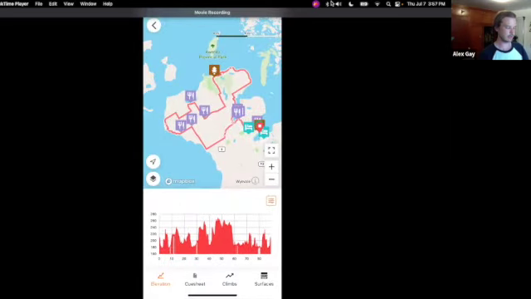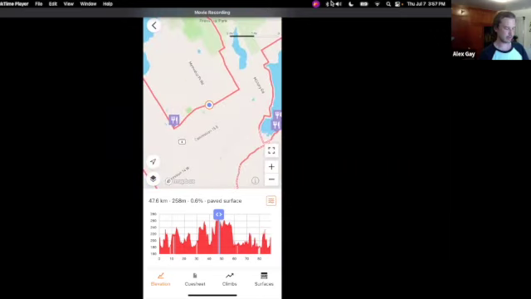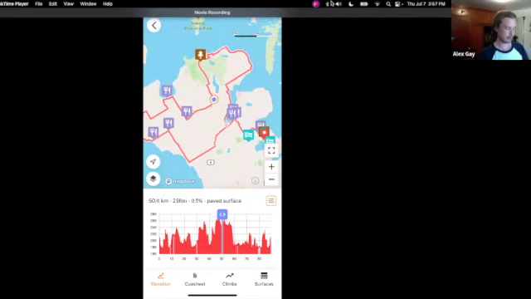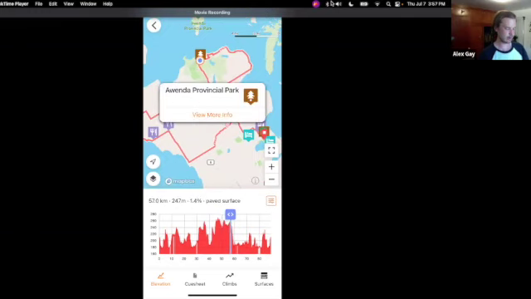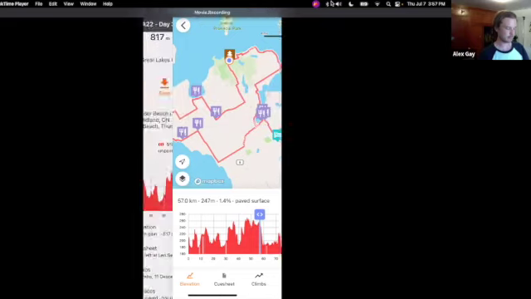I can tap the elevation profile and tap again to see where on the route line a certain point is. So maybe I want to see where this highest point is. I know it's pretty flat around here, but this is the highest point on the route, and then you'll see that indicated on the map by this blue dot. Or if you wanted to see how far into the route to this park. Tap back.